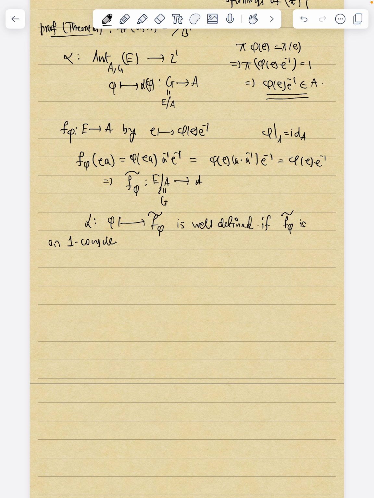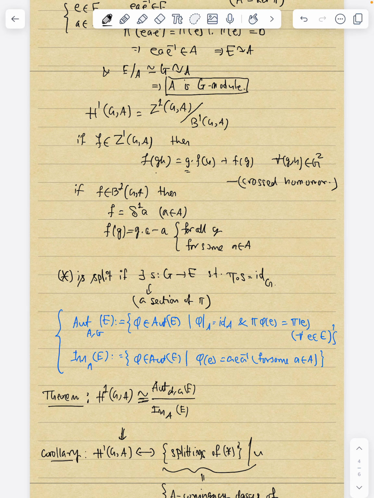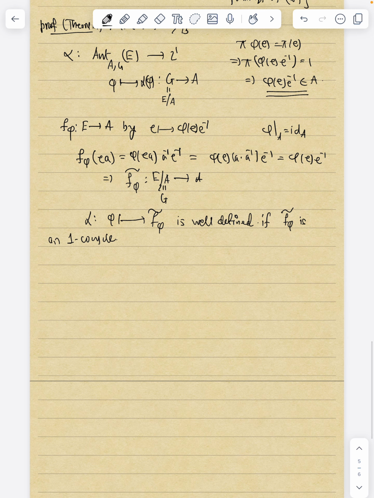So let's see how we can do it. Remember, cocycle means we have to show this relation. What is this? This is an element of the cocycle. So to show this, let's do the routine checking. Take this. This should be just phi of gh, which is phi of g, phi of h, phi of h inverse g inverse. Next, you can write this thing as phi of g, g inverse.